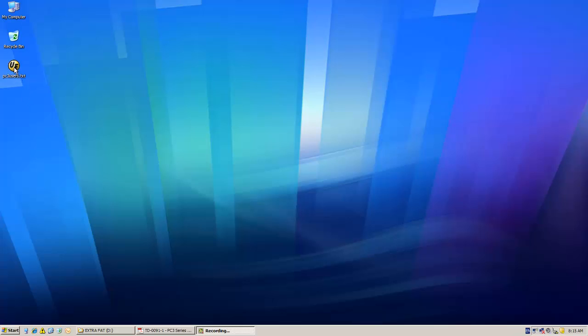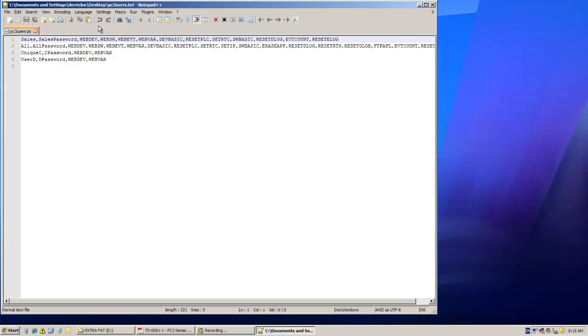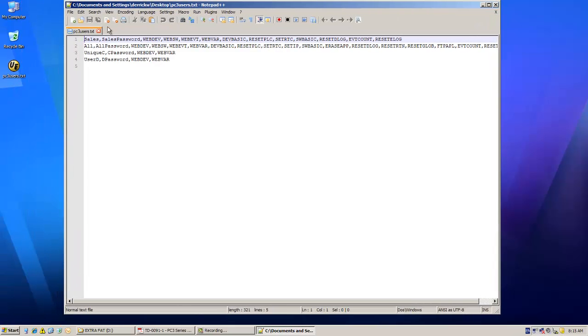Let's have a look at the PC3users.txt file format. PC3users.txt consists of 4 lines of text. Each line is a particular user. It is a comma-separated list of items, the first item being the user name. So in this case, there are 4 users: sales, all, unique C, user D.